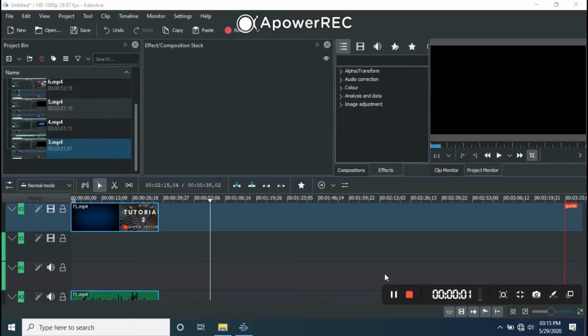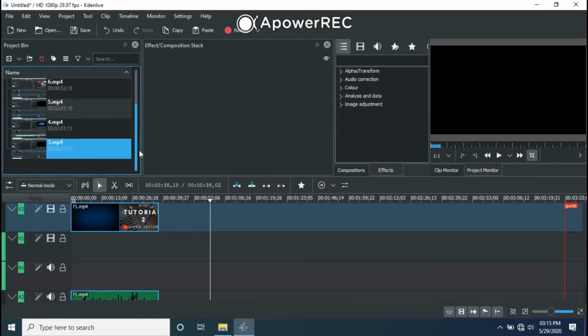Okay, now let's start on how to edit your video clips, audio clips, and adjust image speed, as well as the transition in sequence of your video project. Okay, so let's have first a file.